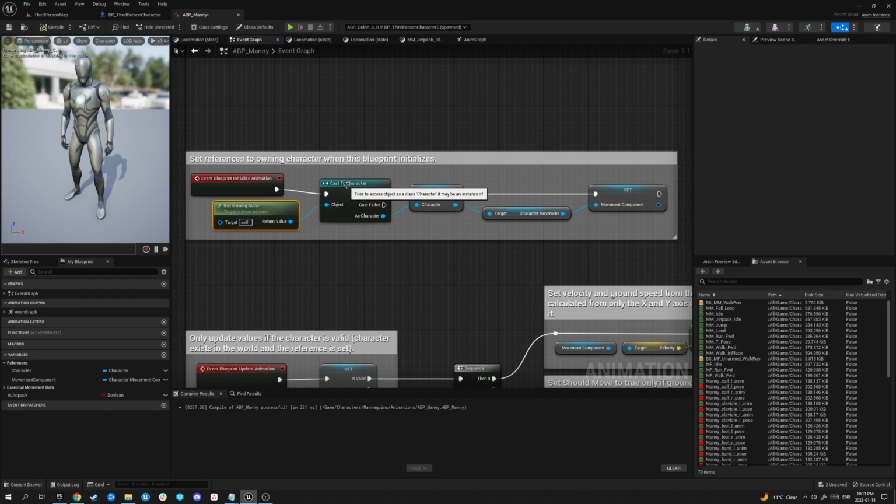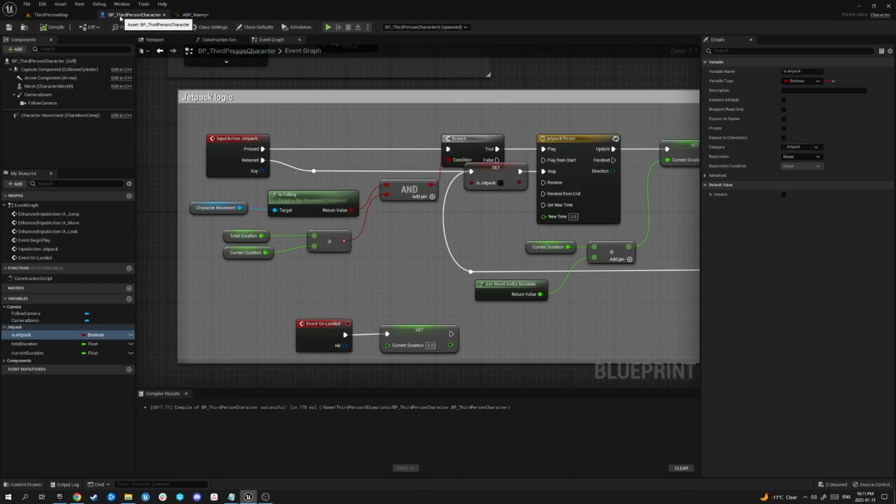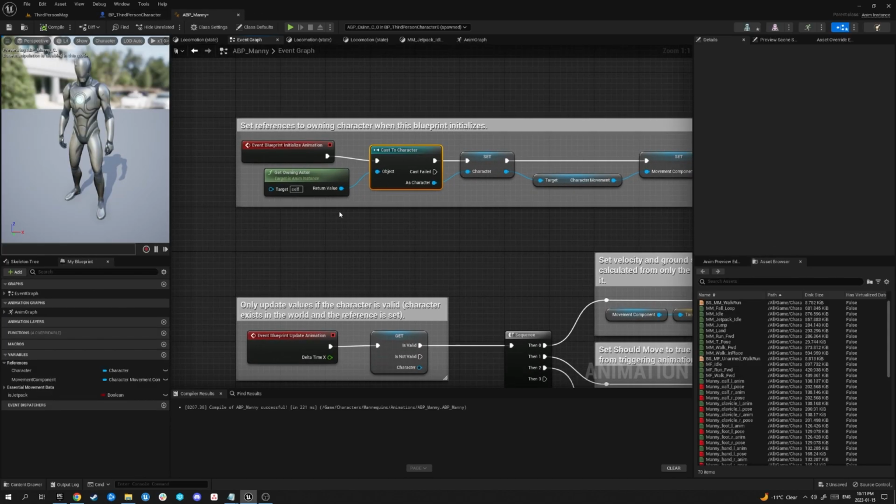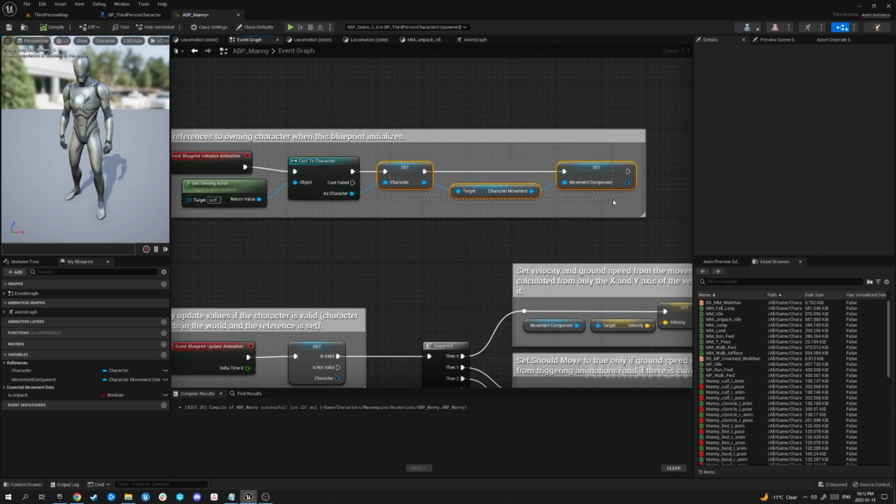So I'm getting my owner and I'm casting a character. But if you notice, my actual gameplay character is called third person character. If I click on it and open it up, in the top right, you see I've got parent class. Parent class is character. So in fact, my animation blueprint is saying get my owner and get its root class, which is character. And in this class, I've got all the information I need.